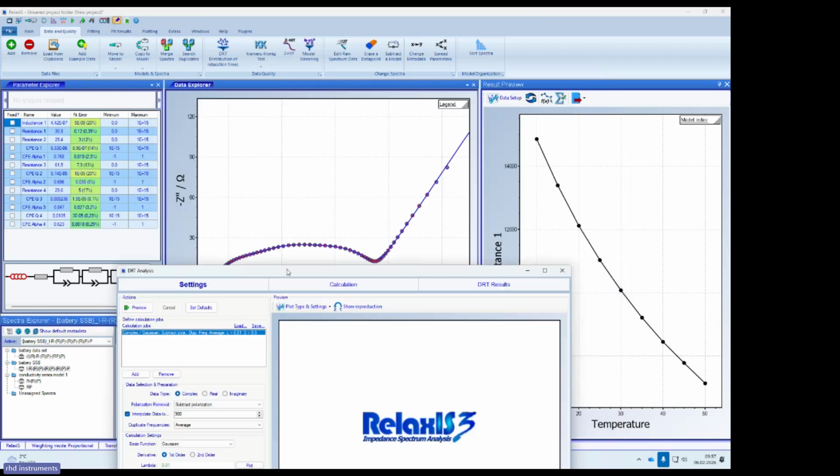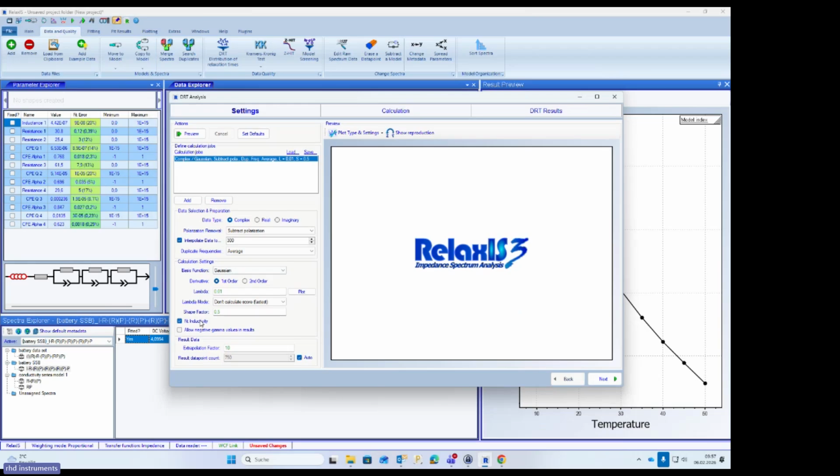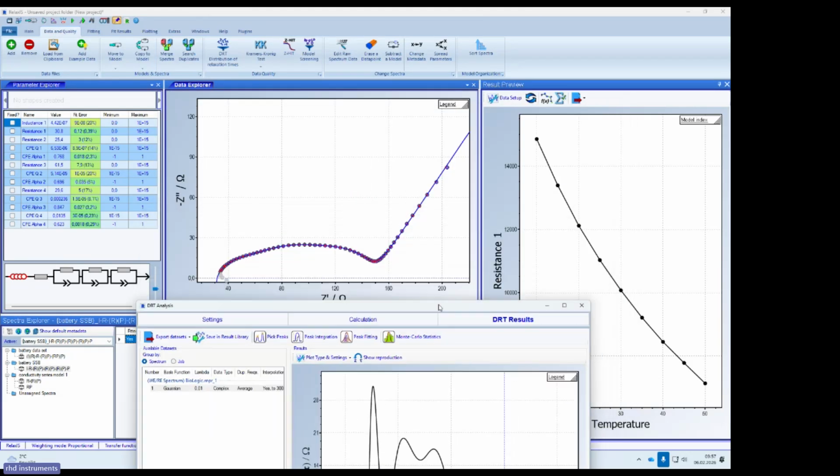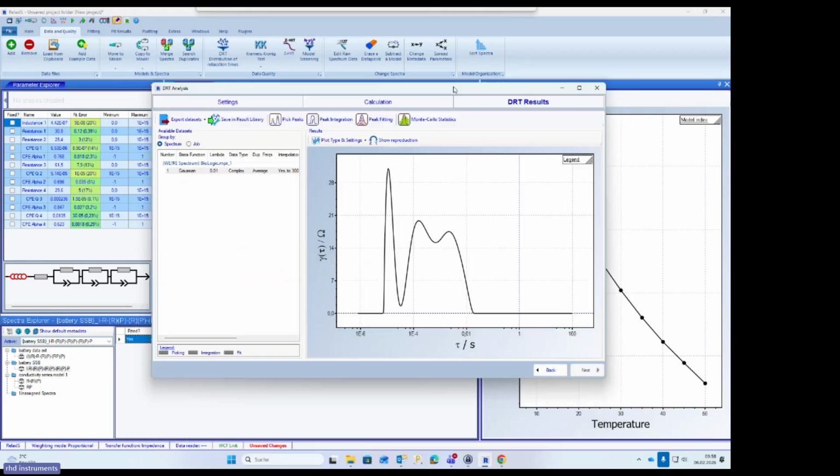Then I see we also have some kind of inductivity at high frequencies, therefore fit inductivity. Then I also need to select the right lambda and shape factor values. For now, I leave it at 0.01 and 0.5. We have some options in RelaxIS to optimize this, which I will show you in a few minutes. Then I can go here to next, and this is the DRT. So you see here we have 3 overlapping semicircles, and in the DRT we get 3 peaks, so it seems to be quite reasonable. And what I can do now in RelaxIS is go here to peak picking.